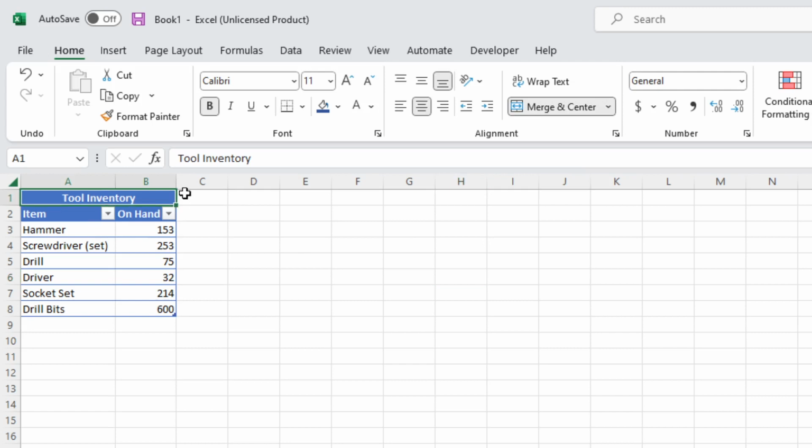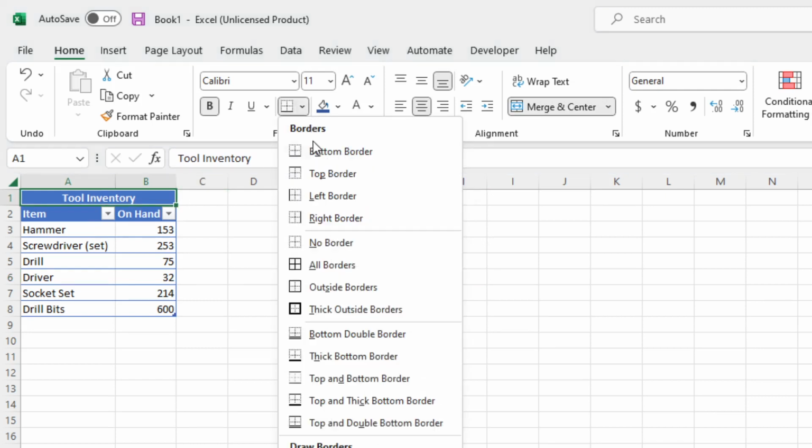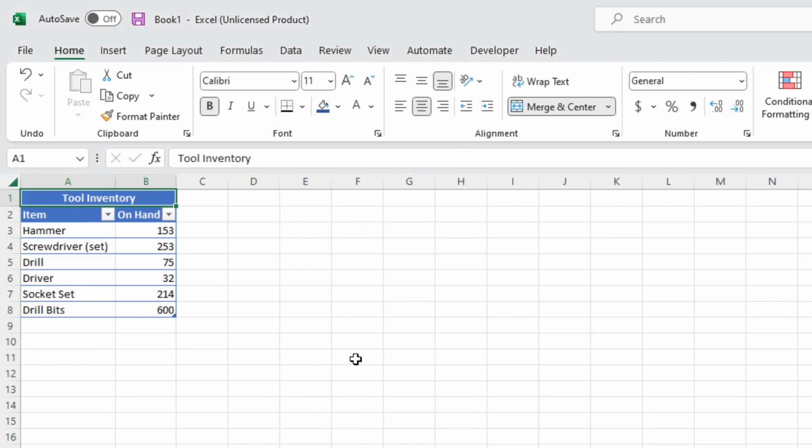But I don't like the way that looks because I want an underline on there because I want that to be separated when I look at it. So we're going to come over here to the borders, and we have bottom border, top border, left border, right border, no border, which is what we have now, all borders, which makes it a whole box, outside borders, thick outside borders, bottom double border, thick bottom border, top and bottom border, top and thick bottom border, and then basically all your types of borders that you can have, right? So I'm just going to put a thick bottom border there.